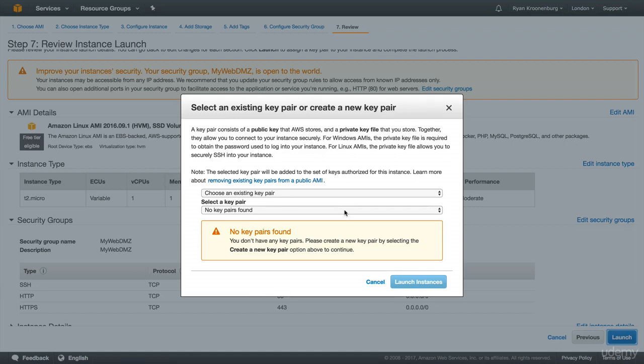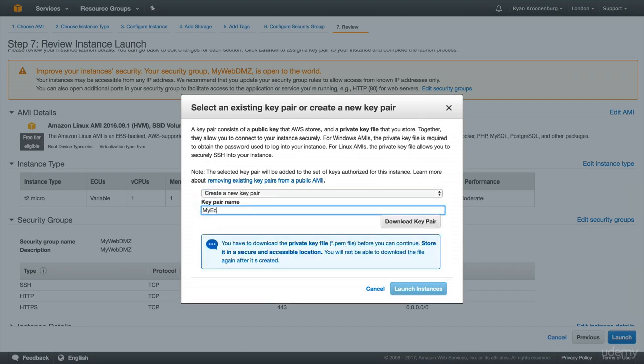So that's the easiest way to visualize public key and private key cryptography. It is a hell of a lot more complicated than that, but at a very high level, that's really what public keys and private keys are. So what we want to do is go in and create a new key pair, and we just want to call this my EC2 key pair, something like that.